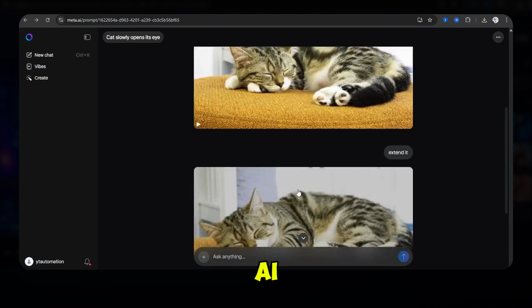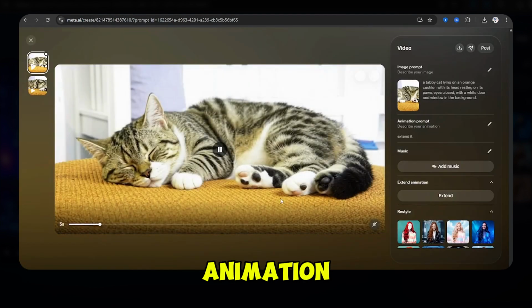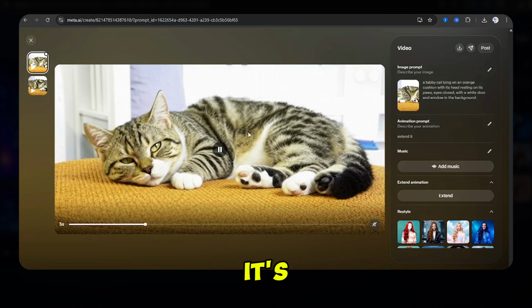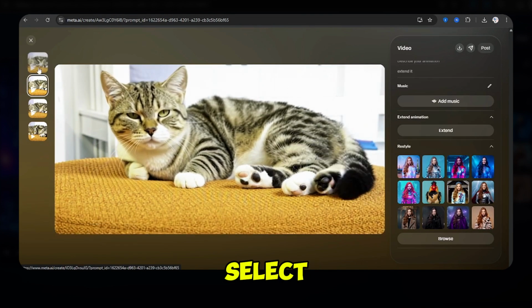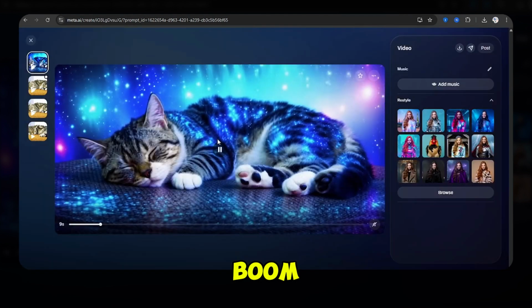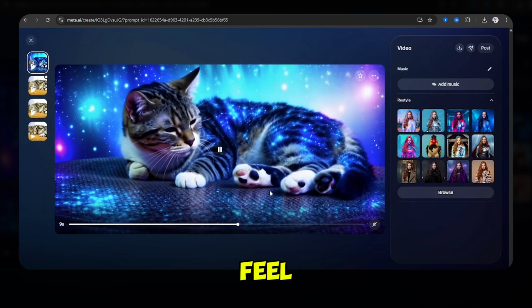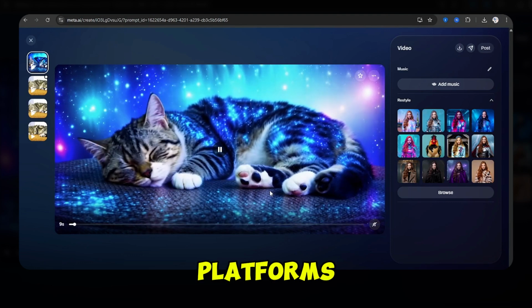One small thing I noticed, the first image I uploaded had fewer options, but once I gave Meta AI a new command, more options appeared, like image prompt, animation prompt, and most importantly, extended animation. I'll click on that now. Check these results. It's the same video, but now it's longer, like 9 seconds instead of 5 seconds before. I'll select one of these effects and boom! After restyling, the same video gives a completely different feel. Honestly, with this tool, you can grow your social media platforms really fast.